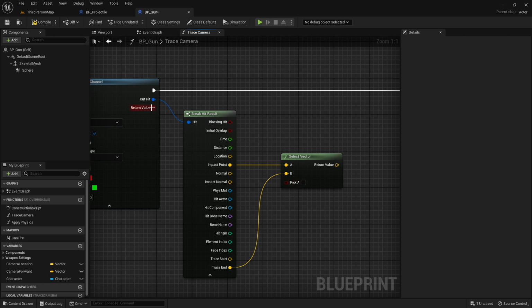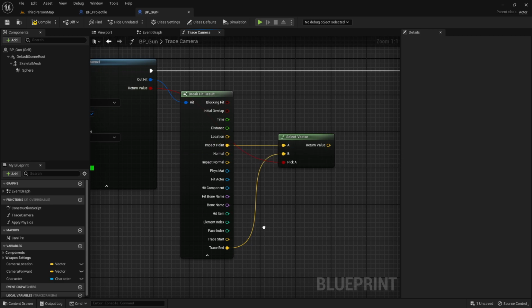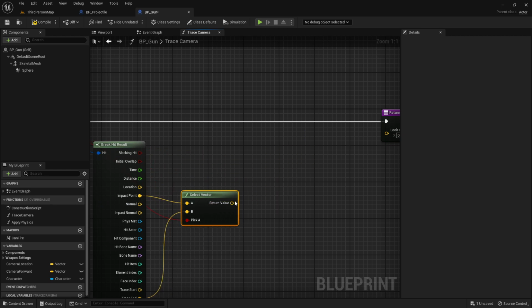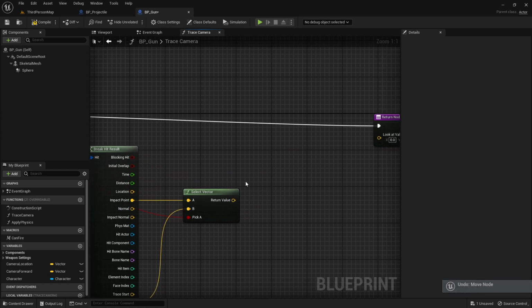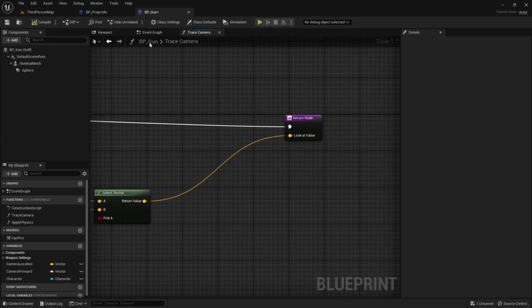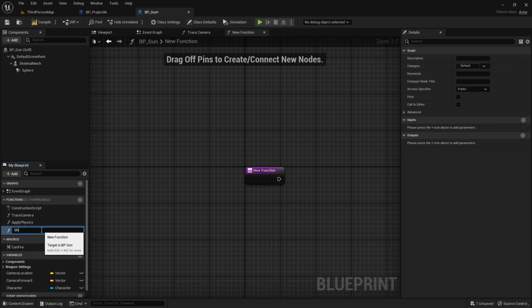And the value will be that. So basically, if it hits something, it's going to pick A. If it doesn't hit anything, it's going to pick B. And we're going to pass that vector over here. Okay. And we can make a new function. Let's call this shoot at transform. Okay.